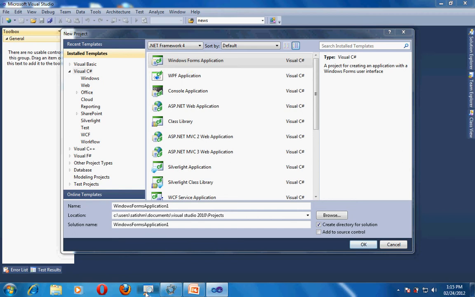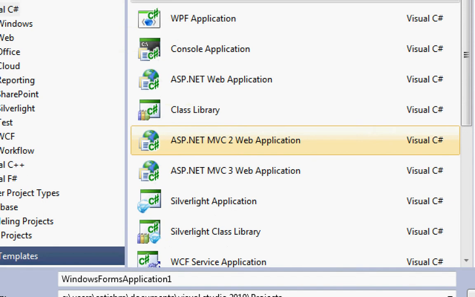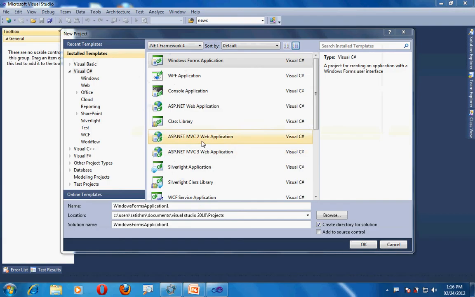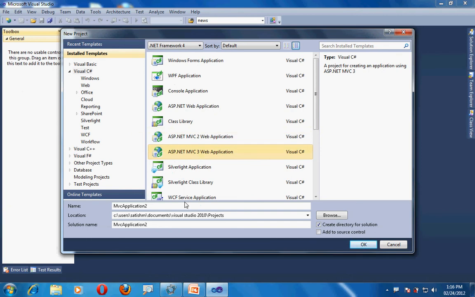And here just look at this segment. Actually by default you will have the MVC2 web application, but after installing the template I'm having MVC3 web applications. So for this workshop I'm going to choose MVC3 web application, and I'm going to give it a name, MVC application with key prompt, right? This is a simple name I have given, and I'm going to save it in the default Documents, Visual Studio 2010 projects folder, alright? And I'm going to click OK.